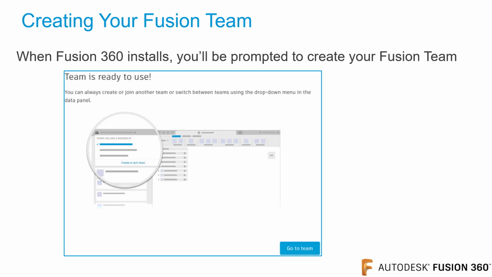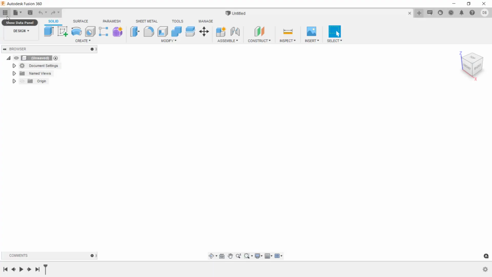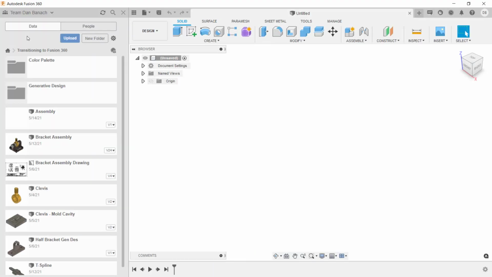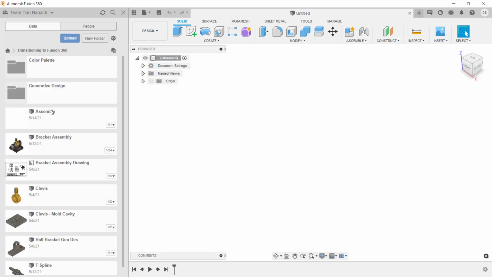Next, let's look at this inside of Fusion 360. First thing I want to do is expand the data panel. At the very top of your screen, we'll show you which team is currently active. To switch teams, go ahead and click on the drop down for team account. And here you'll see the different Fusion teams that you have access to. And of course, my default is my team.